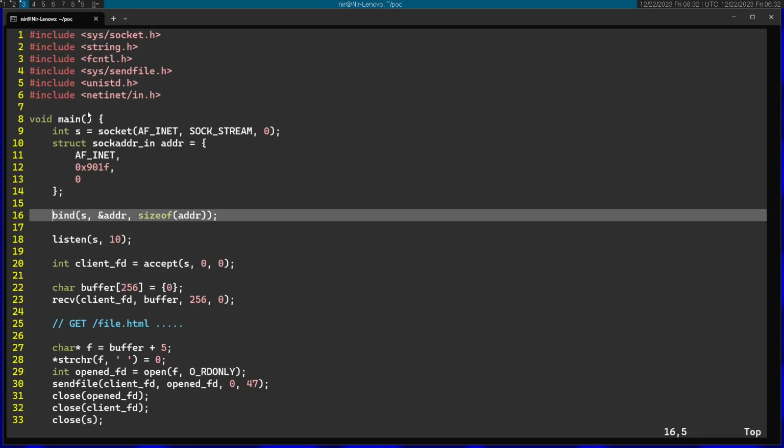I opened up the code from my video about making a minimalist HTTP server. So it's right here, and as you can see, I skipped a lot of the error checking. So let's go ahead and, for example, add error checking for the bind call right over here.